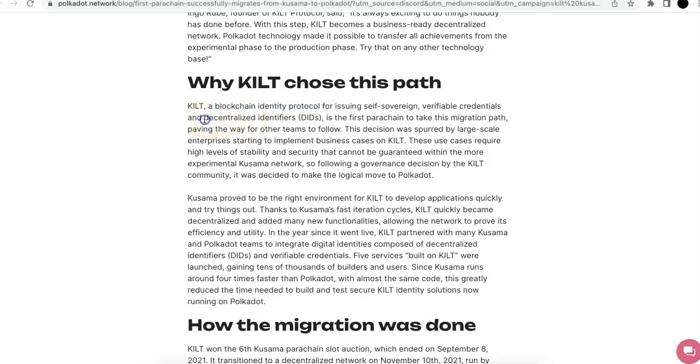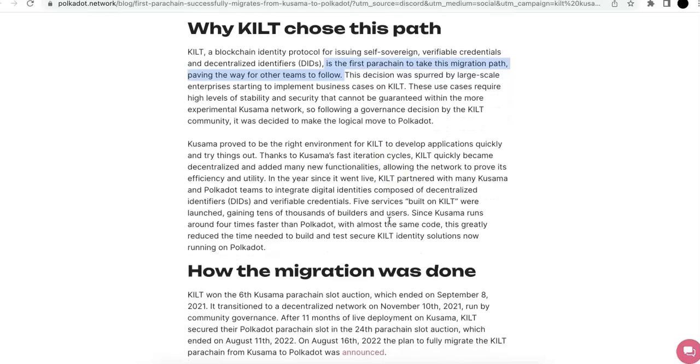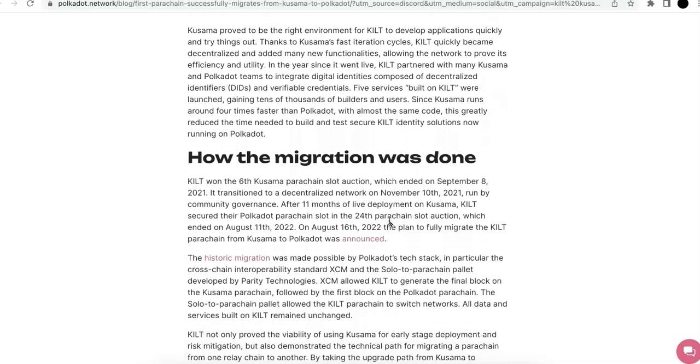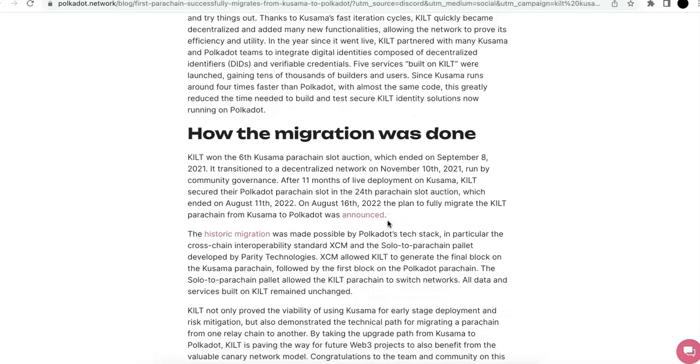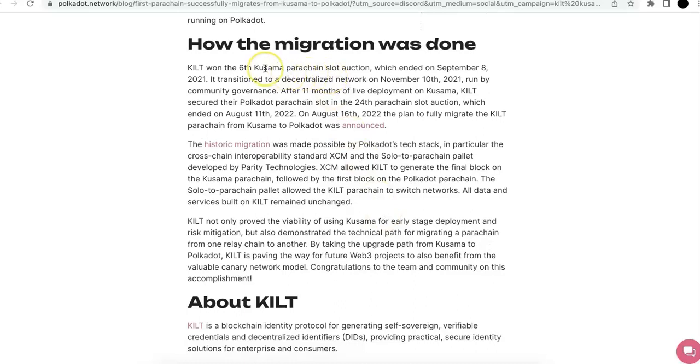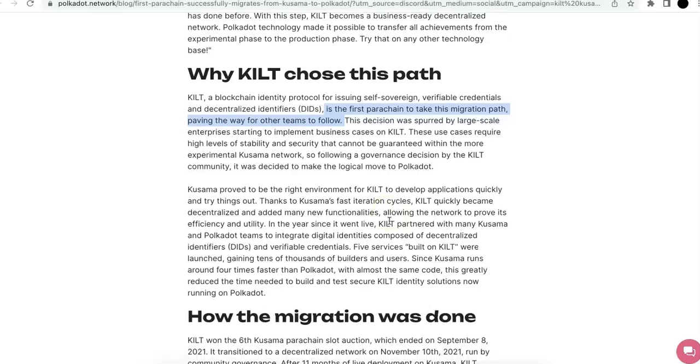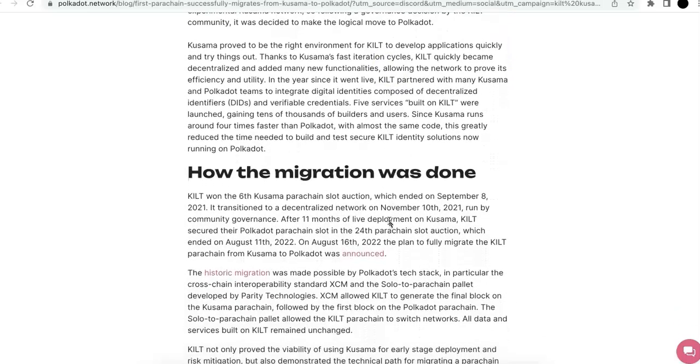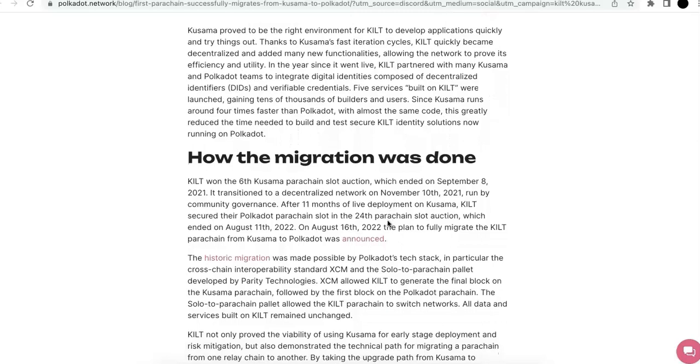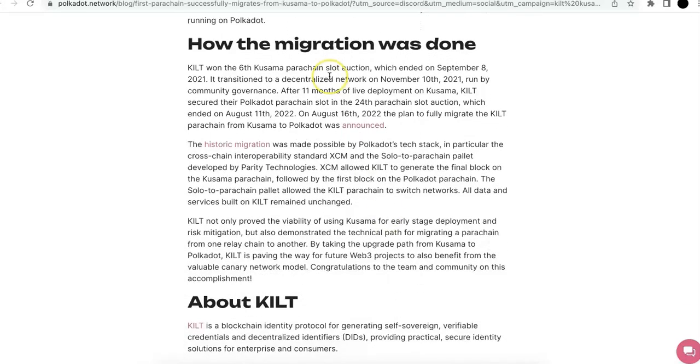And they are also the first now to migrate from Kusama to Polkadot. We know Kusama is the canary network for testing. Kilt actually did the testing on Kusama thoroughly, and now they are going to move the whole Kusama parachain to Polkadot. We know a lot of parachains have both, but Polkadot designed the system this way: we have Kusama and Polkadot, and Kusama is the canary network. You can use that to do the testing, and then you can finally deploy on Polkadot.